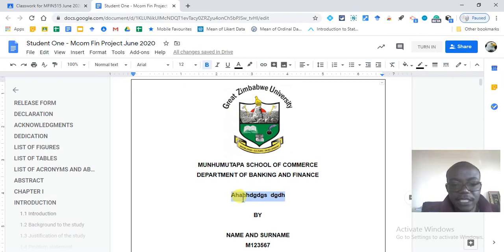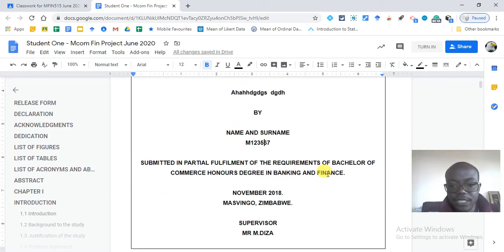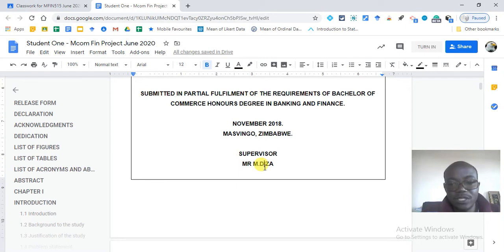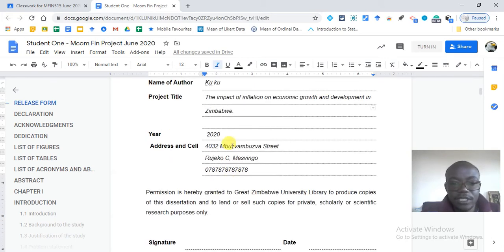You can type these using capitalization. Then you type your name and surname, your reg number. You just change everything on the cover page such that it reflects all your details. And also your supervisor, if your supervisor is Dr. Mnyai, you always pick Dr. Mnyai. Then the release form, you come and change everything, right? The name, maybe it's Aku, probably that's your name. You also come and change your topic accordingly. You also come and change the address and also these other details.